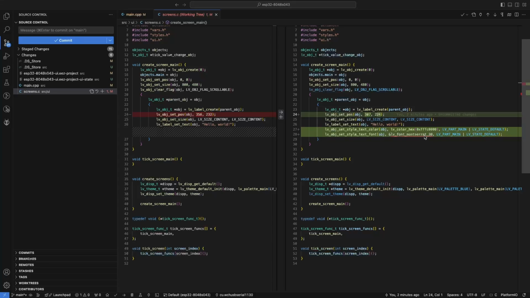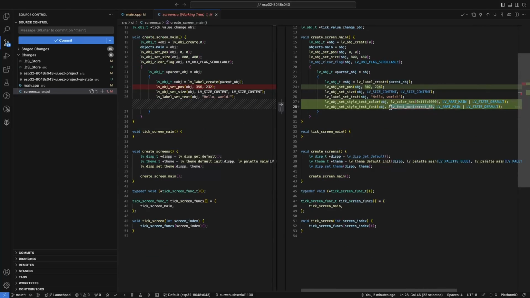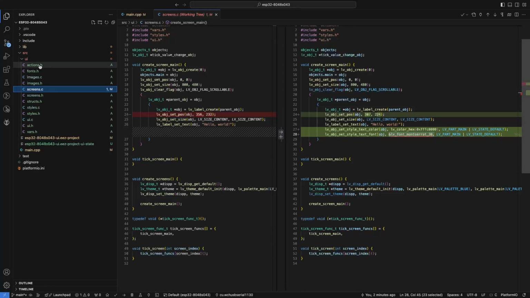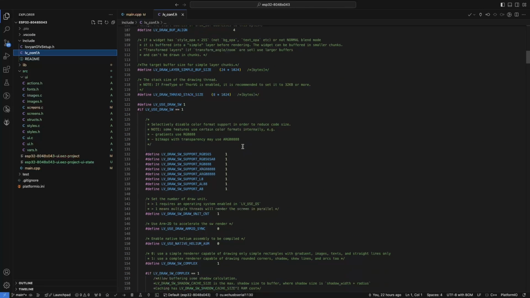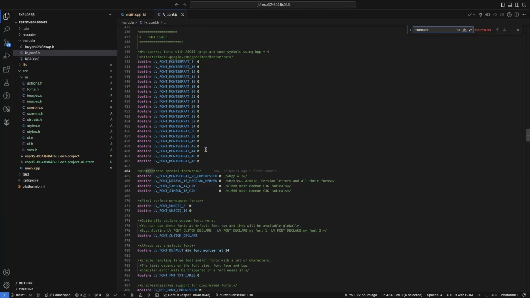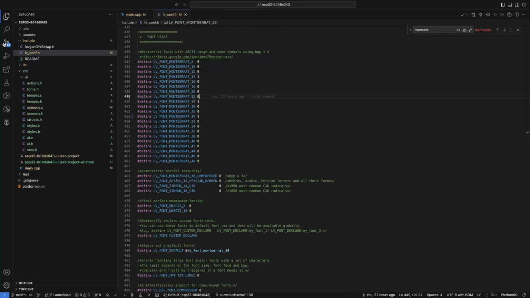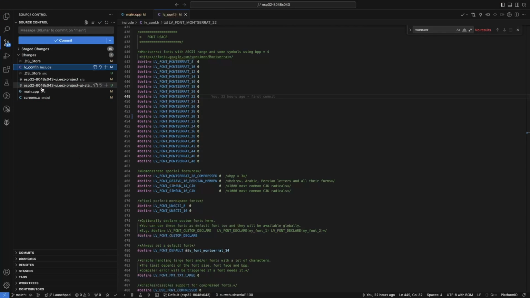In screens.c, you might see a squiggly line under the function lv_obj_set_style_text_font. This indicates that a specific LVGL font needs to be enabled to prevent compilation errors. To fix this, open lv_conf.h and set LV_FONT_MONTSERRAT_30 to 1. The squiggly line should disappear, confirming the issue is resolved.